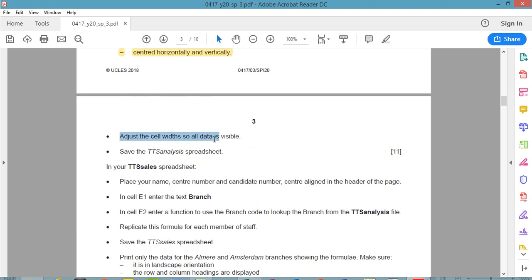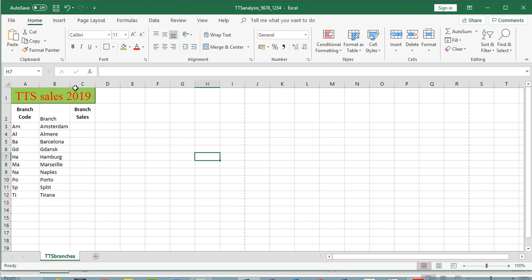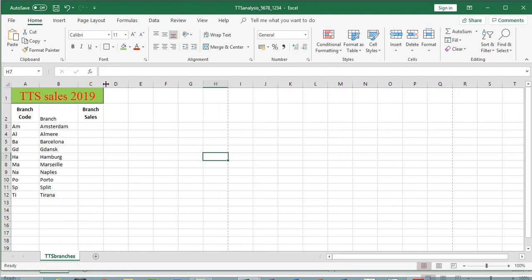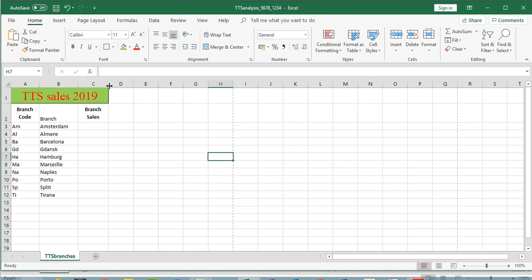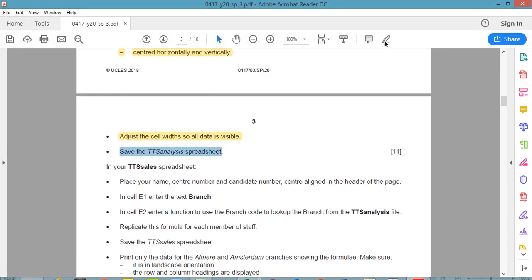Adjust the cell width so all data is visible. So yep, I think I've done that already. What you don't want obviously is the data to be cut off. So yep, that's fine with me. I can just make that slightly, actually that's fine. Okay, and then save the spreadsheet.